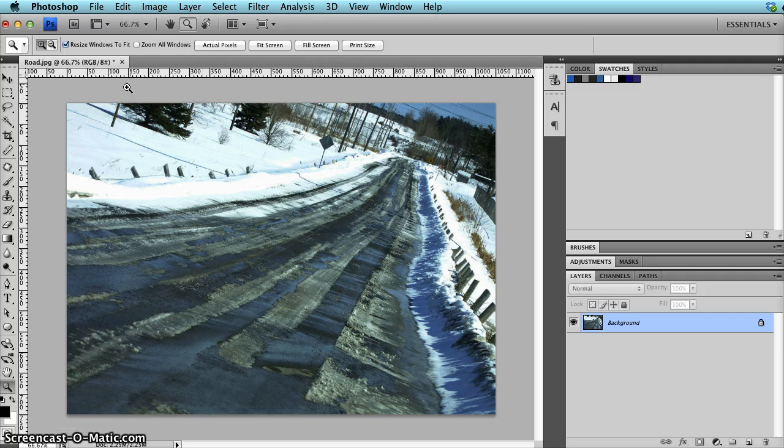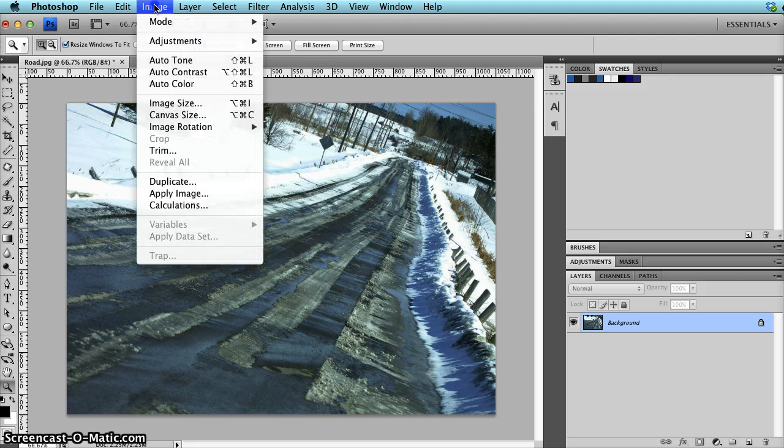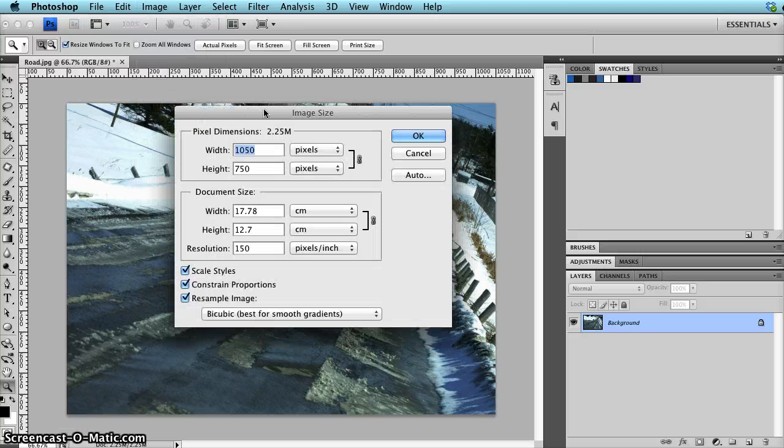So the first things I want to help with is how to resize your image, rotate them and crop them. So very basic adjustments, and it will give you a little look around the menu here. So the first thing is to resize your image. So you would go under image size to simply resize it.